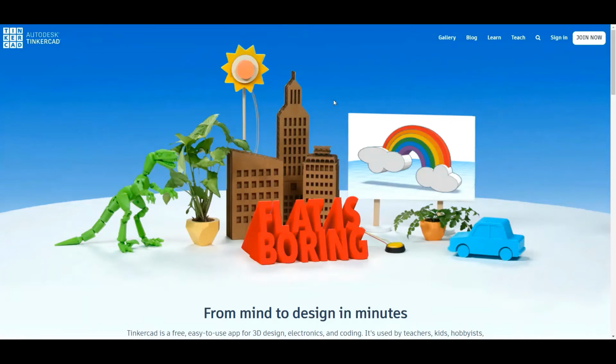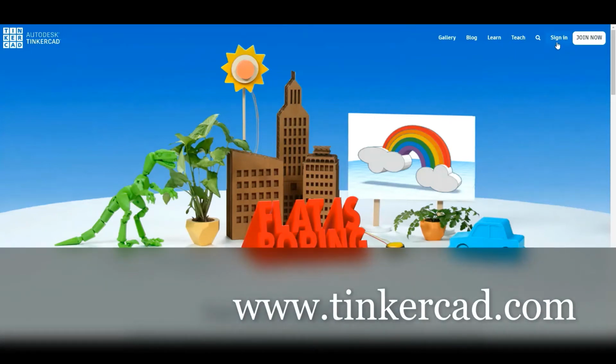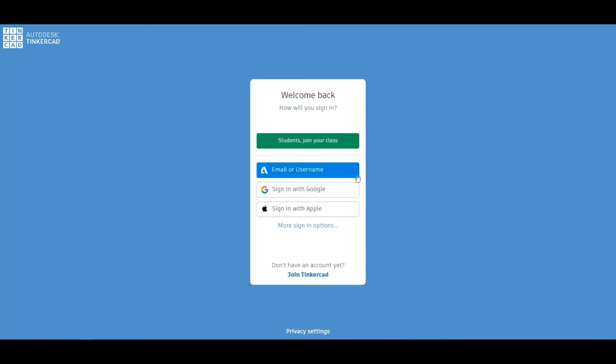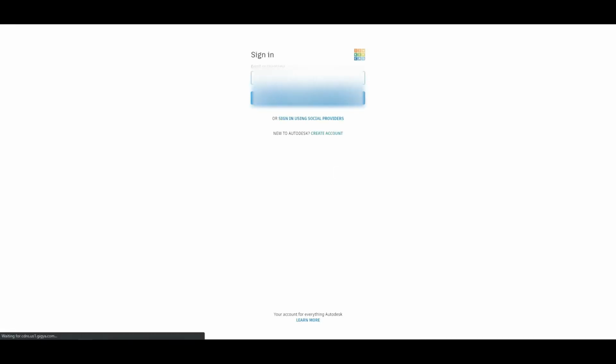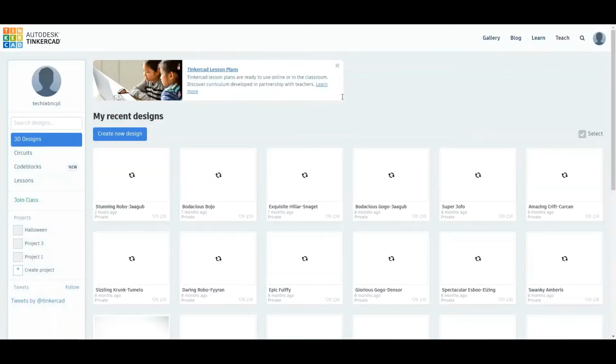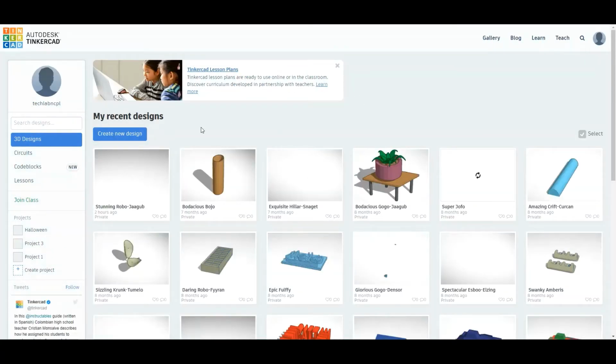So what we're going to do is, when we're at tinkercad.com, we're going to click on Sign In, then we'll click on Email or Username, and then we'll enter our email. Hit Next, and enter the password. And then we're going to be taken to our dashboard. From there, we'll click on Create New Design, and this will take us to the design environment.